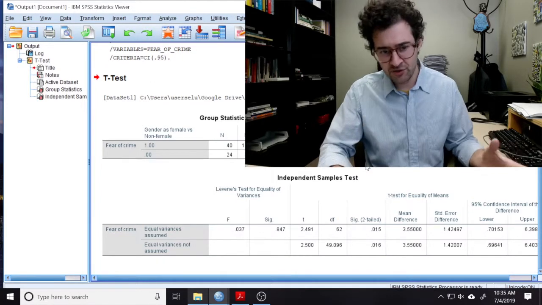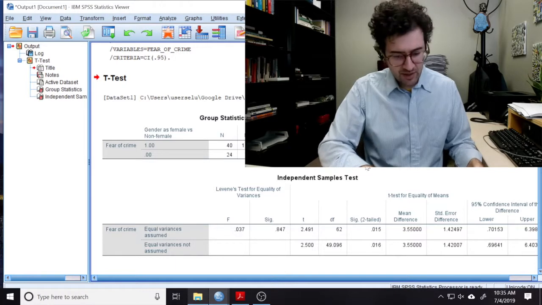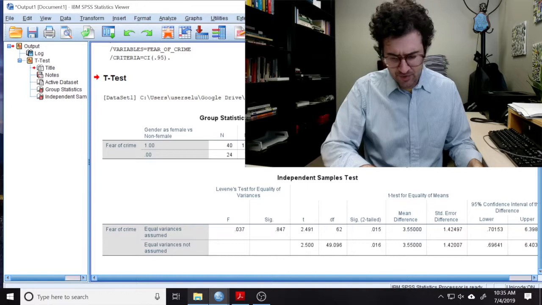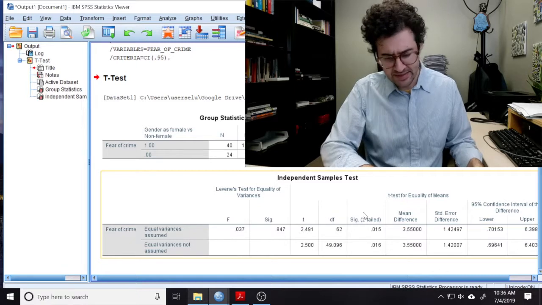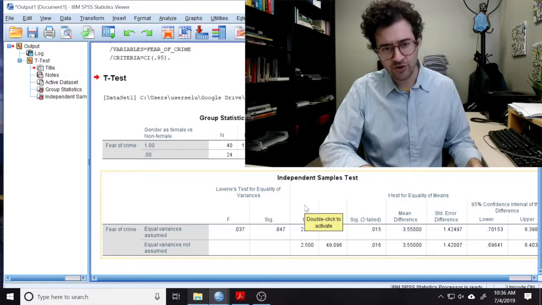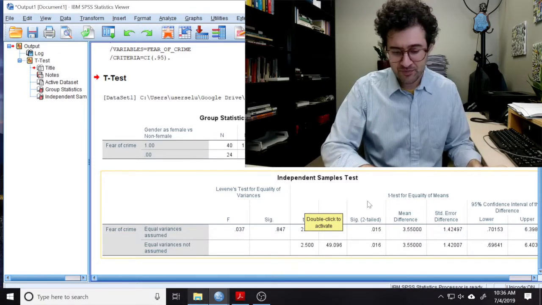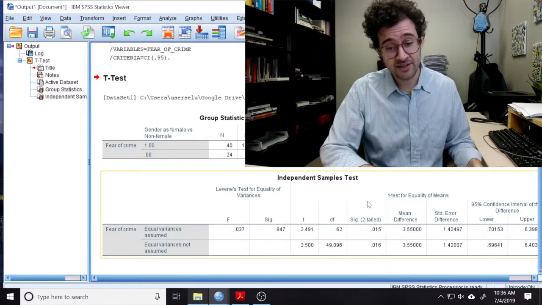So then the statistics viewer shows us the results produced by SPSS. So here we see this table called Independent Samples Test. The key information here resides in these three columns, this t, df, and Sig. (2-tailed). So the column t shows all your test statistics, df shows your degrees of freedom, and Sig. (2-tailed) shows your p-value for a two-tailed test.